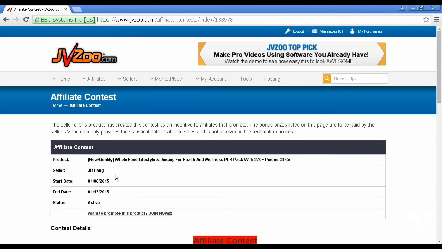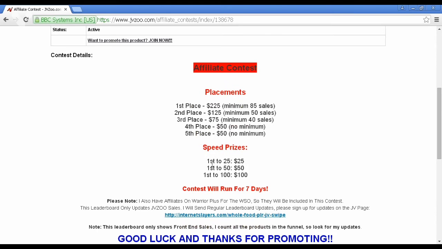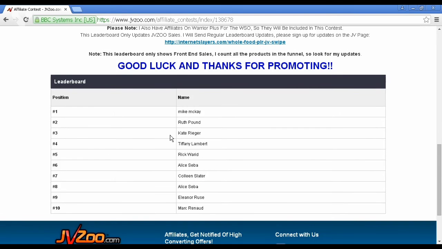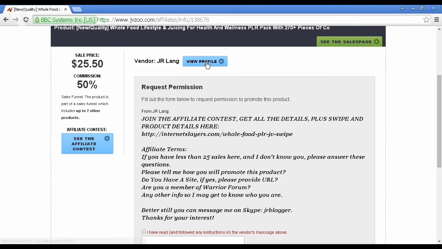You've got the start and end date of the contest. And it looks like the contest has actually ended. It's January 13th, 2015. So it has actually ended. And you've got the contest placements, and it shows the people who were the winners and so on. Let's just go back. And you can look at the vendor's profile.